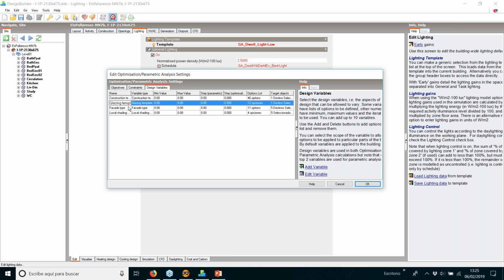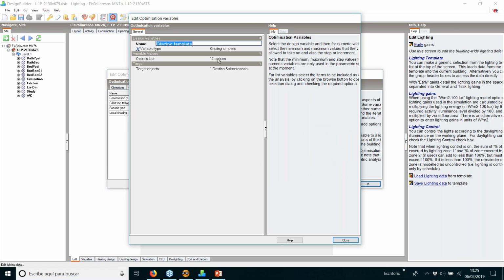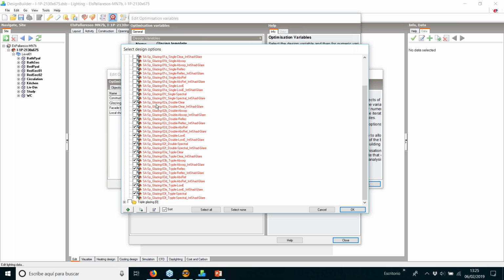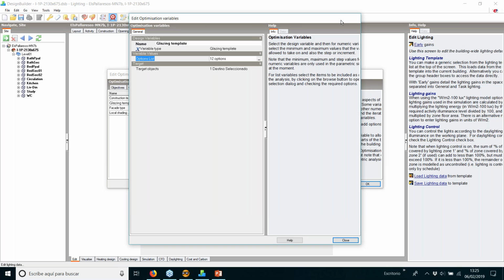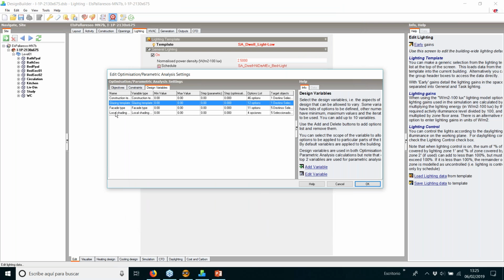Something similar with the glazing. We have several glazing templates that are selected in this part. You can see here all these elements checked will be used in the optimization analysis. Okay, the same for the facade type and the local shading.